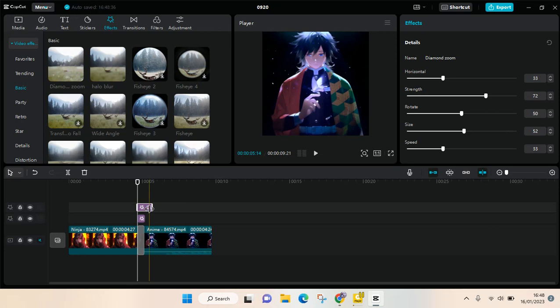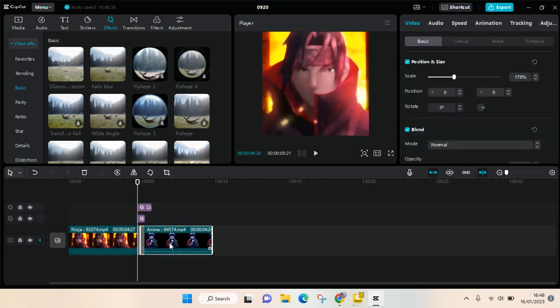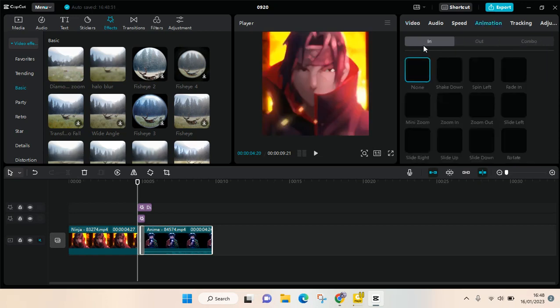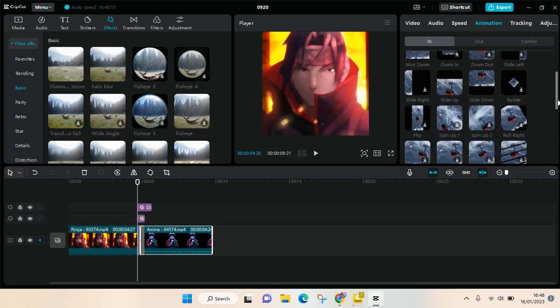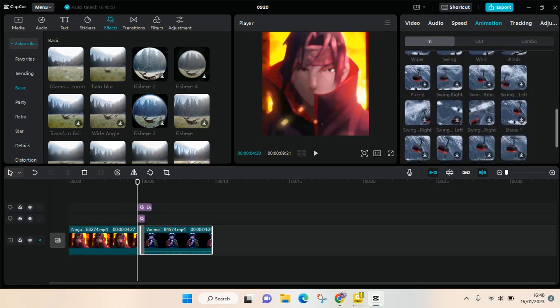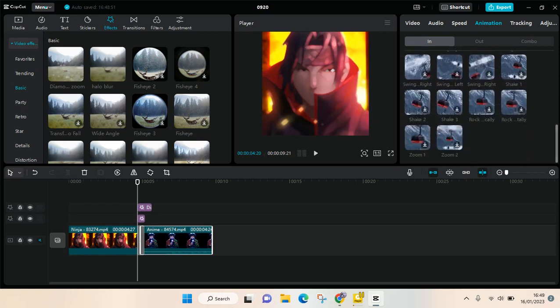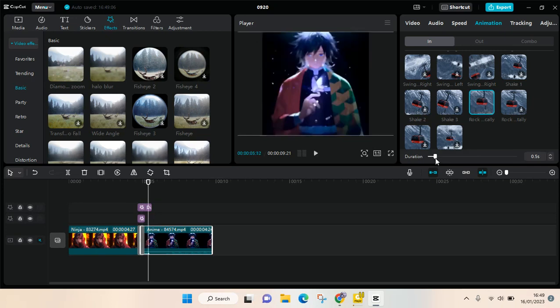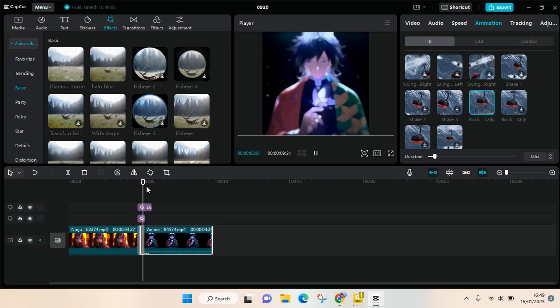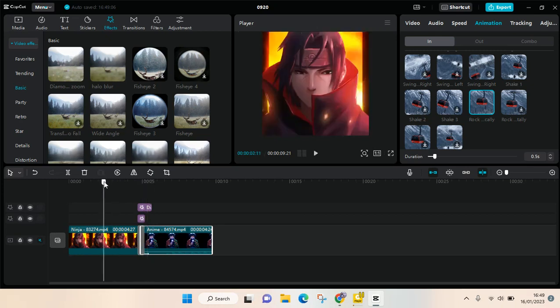Okay, and then after that click on the second clip and go to animation in and then select the rock vertically animation. Okay, this one, and adjust the duration of the animation into 0.4 seconds. And now here is the shake transition in CapCut PC.